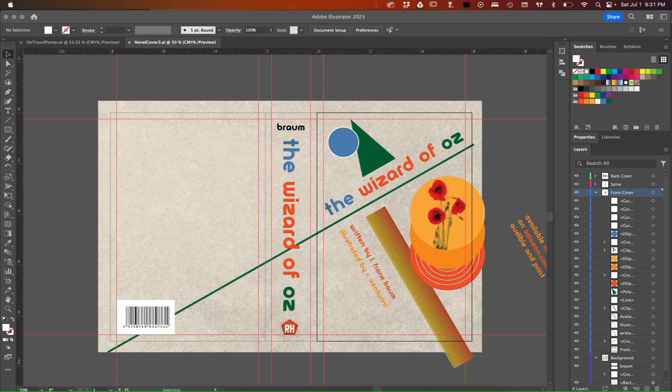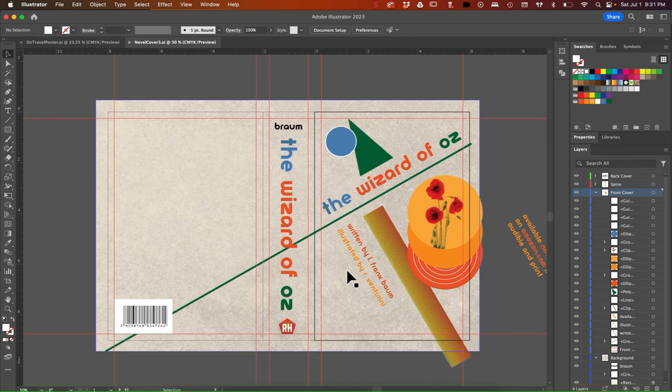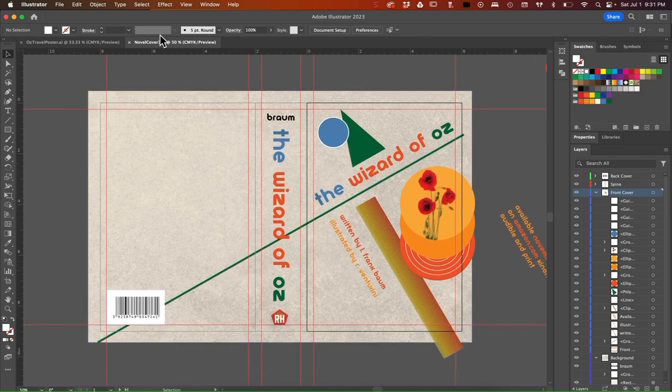Hello designers, today I'm going to show you how to save your Illustrator files so they're ready to be brought into InDesign. So in Illustrator, once you've made your final edits to your Illustrator file and you've made your final save, let's go ahead and add some bleeds to this file because we're going to need them over in InDesign.